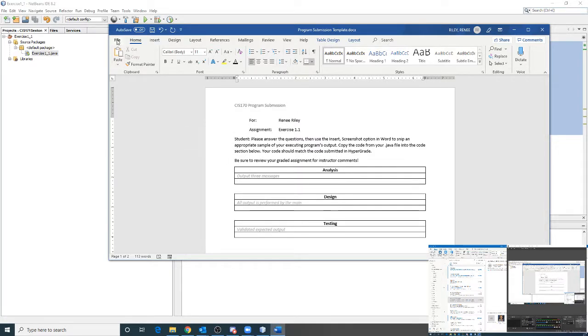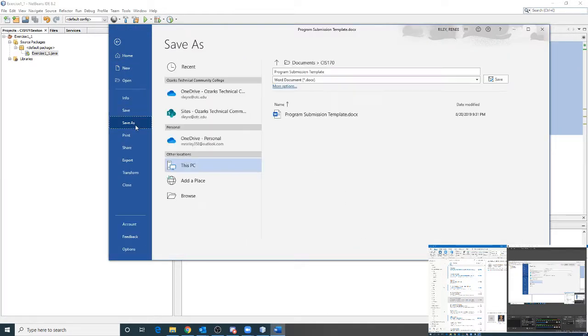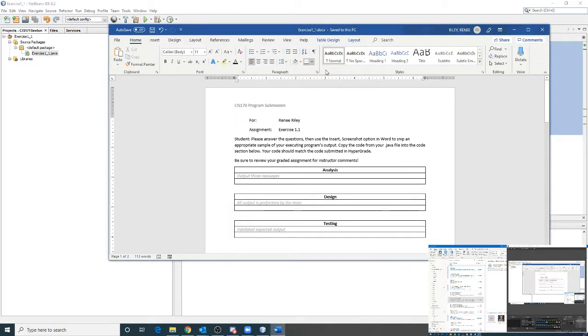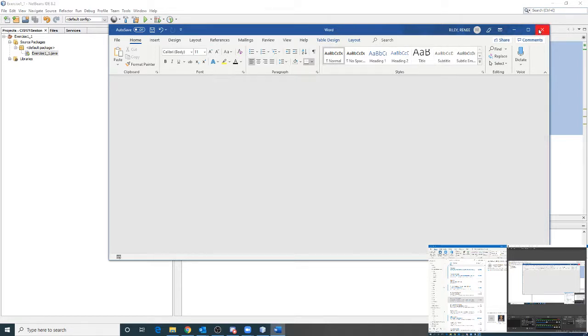So I'm going to save this. And I want to save it in my CIS170 folder that I've made. And I'm going to call this exercise 1_1. And then that way I'll be able to find my program submission documents were there to be some sort of problem and I needed to get back to it again. I can close Word. I'm done with that.